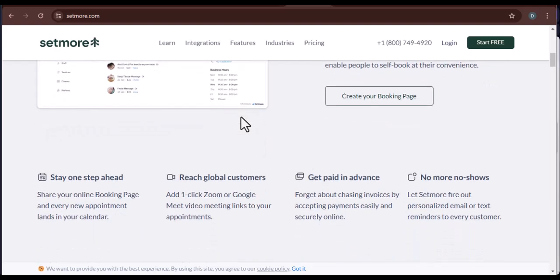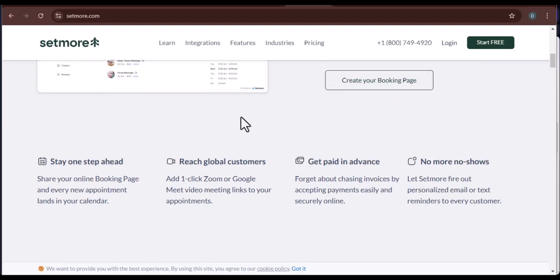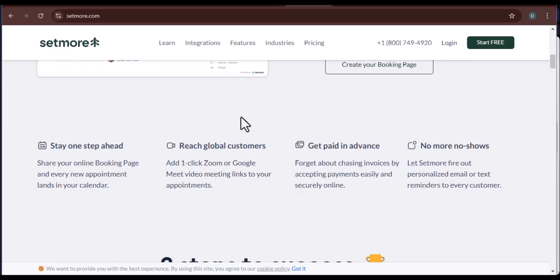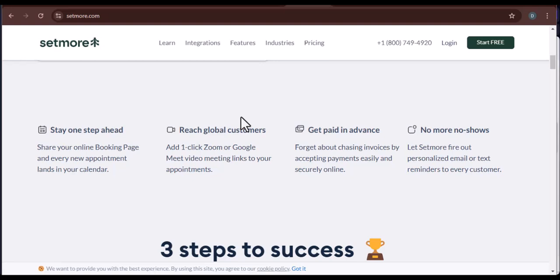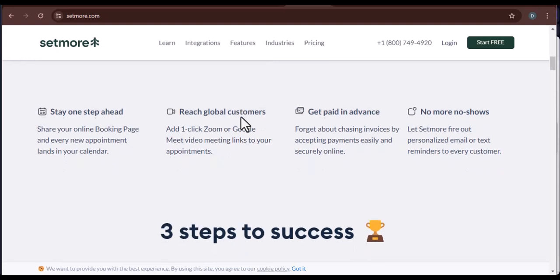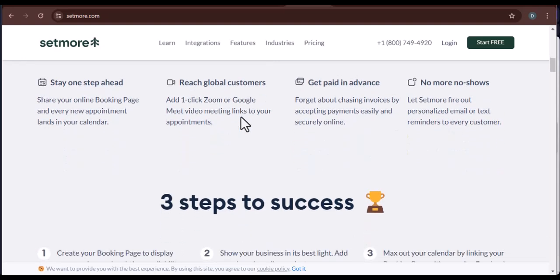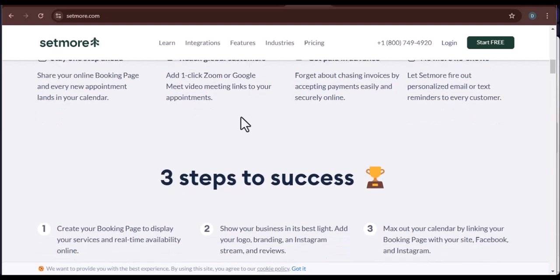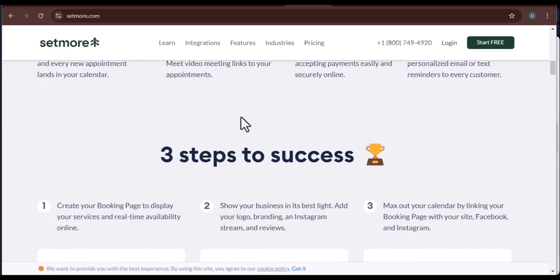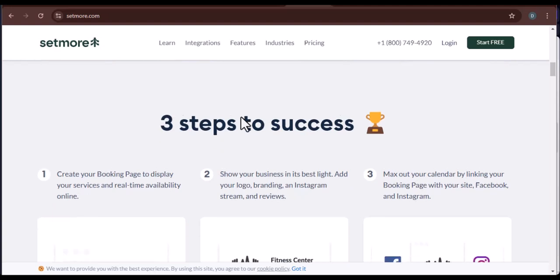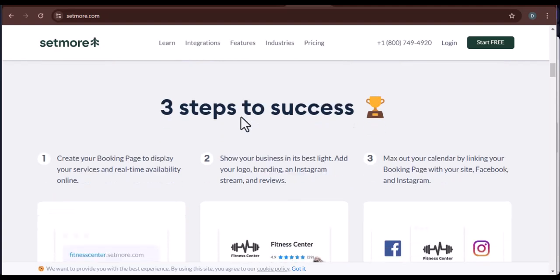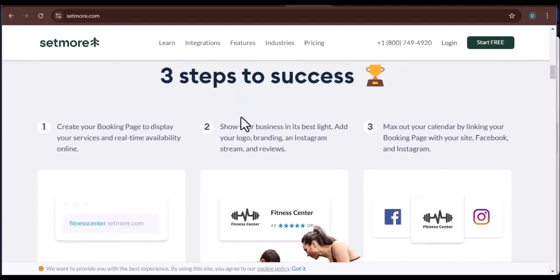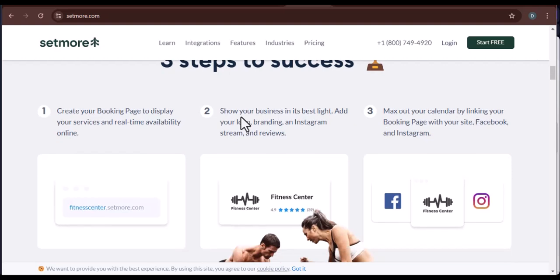What if, right there on your Linktree, they could see your available slots and book an appointment in seconds? No extra tabs, no confusion, just a seamless path from discovery to confirmed booking. Sounds pretty powerful, doesn't it? Well, that's exactly what we're going to unlock today. We're going to show you how to integrate Setmore, a fantastic online scheduling platform, directly into your Linktree.